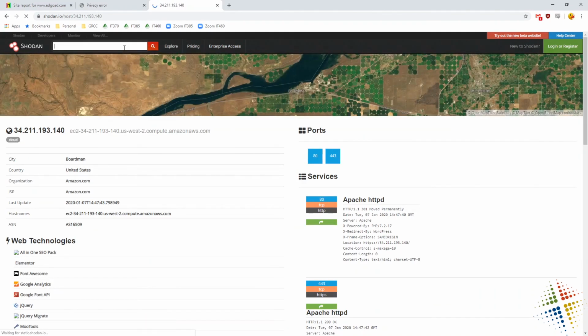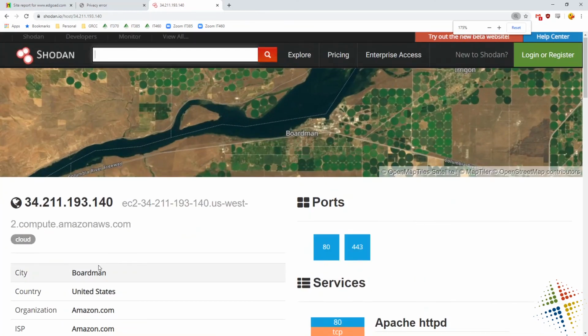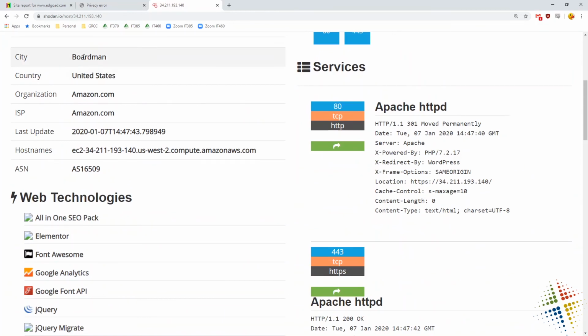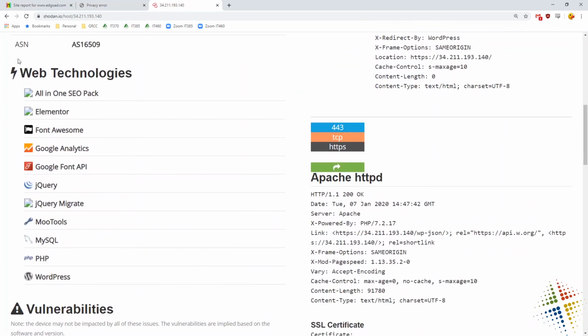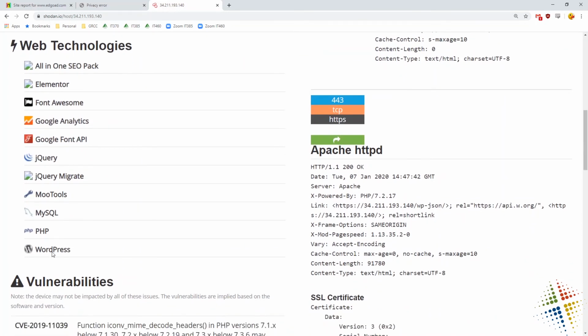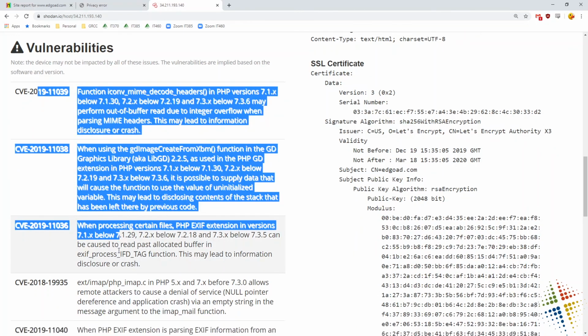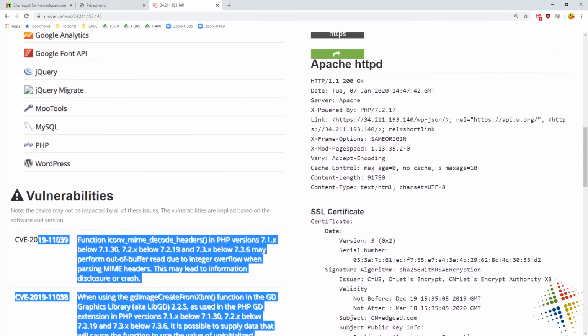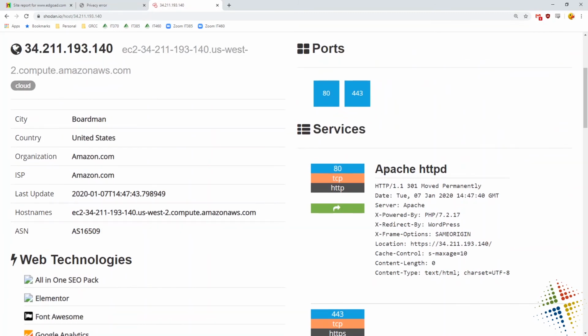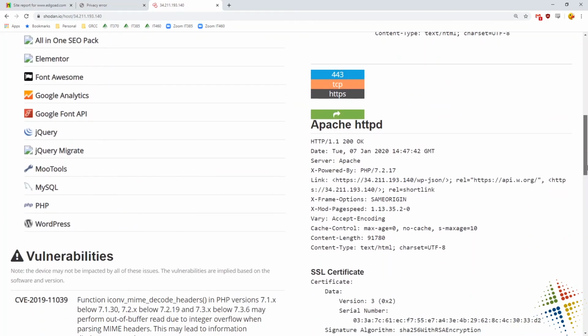And Shodan is essentially a web-based version of Nmap. They've gone ahead and scanned my systems online. They know about who I am. They know that in theory, I'm in Boardman, wherever that is, probably Oregon. It tells me about all the various technologies that are on my system. Ooh, it tells me about the known vulnerabilities in my system. That's kind of interesting. And then it also lists what services are running. I've got ports 80, 443. It looks like it's running Apache.